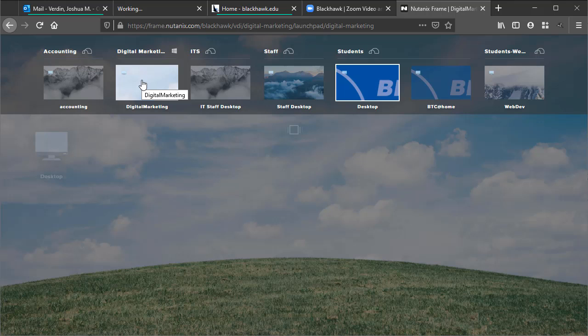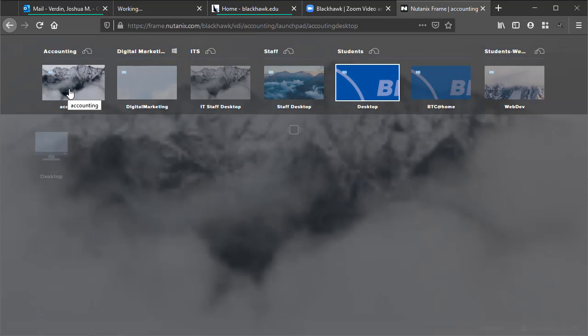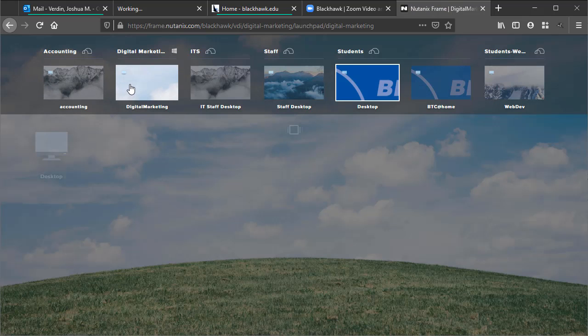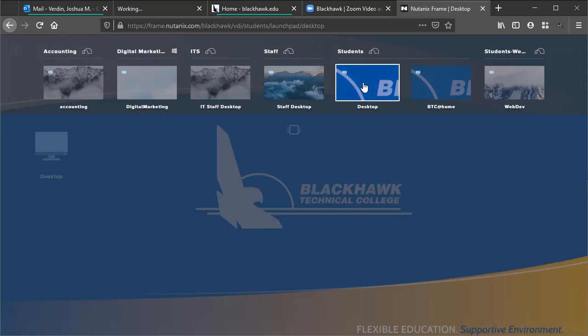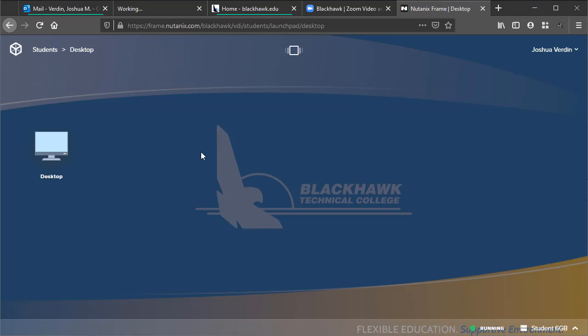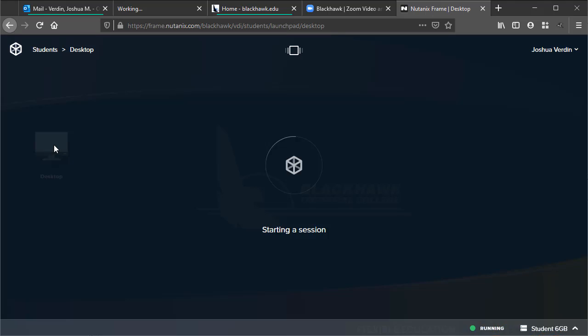These virtual desktops will have all the software that you need to do your coursework. Follow the instructions provided by your instructor. These desktops are provided so that you don't need to install the programs on your own computer. For example, digital marketing has the full Adobe suite, accounting has all the QuickBooks and Save software, so you can do your homework there. In this video, we're only going to go through the student desktop that's provided for all students.